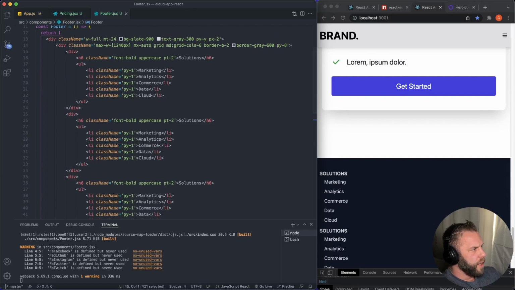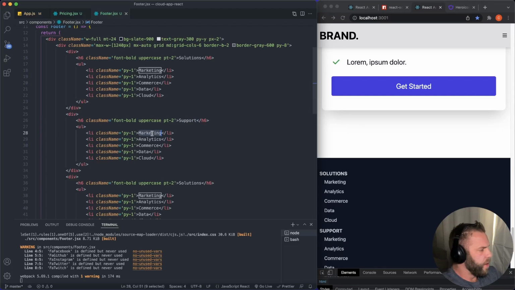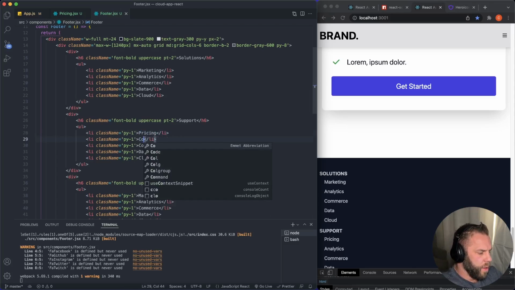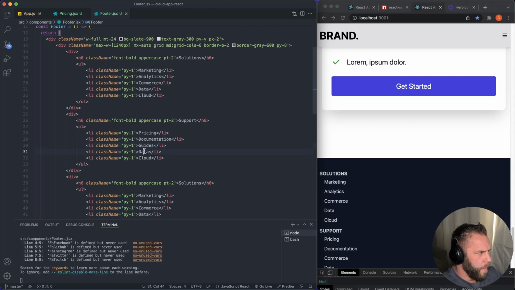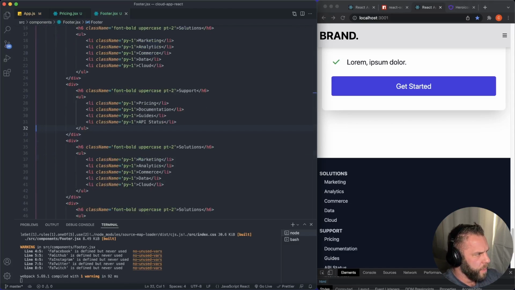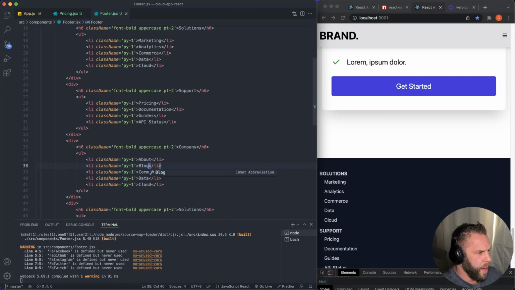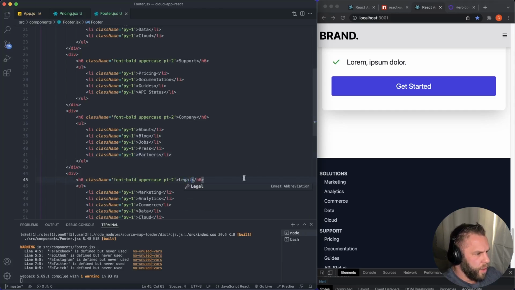So the first one is solutions, and then next we're going to have support. And you don't have to type all these in, guys. You can do whatever you like here. We'll say pricing, documentation, guides, API status. We'll delete this last one just so they're a little uneven here. And we'll have a company: about. This one can be blog. And we'll say jobs, press, partners. And then we'll have this last one, legal.